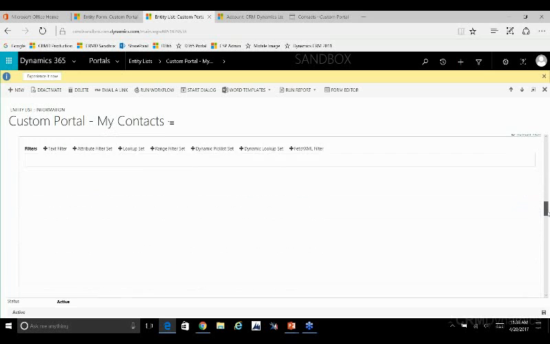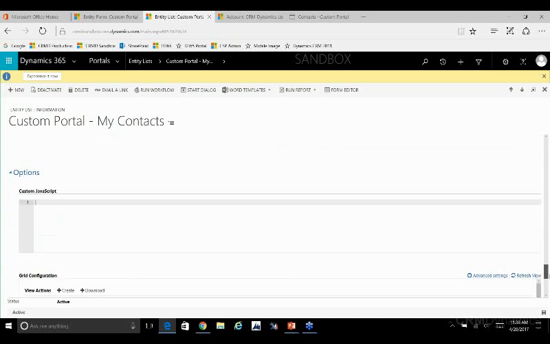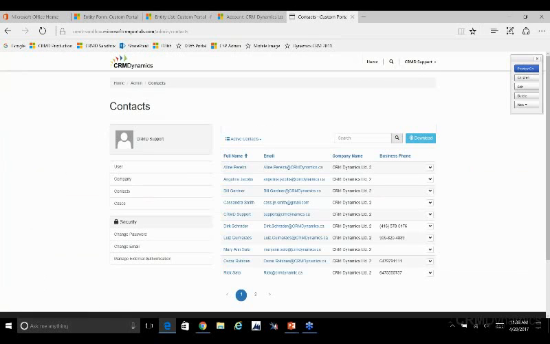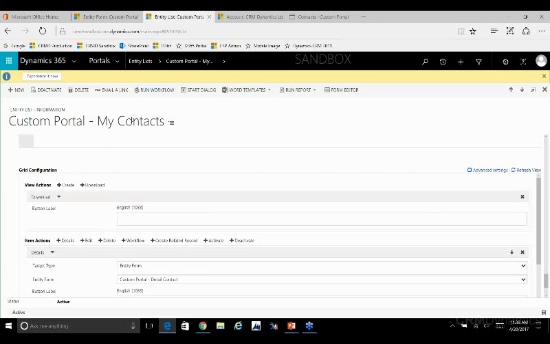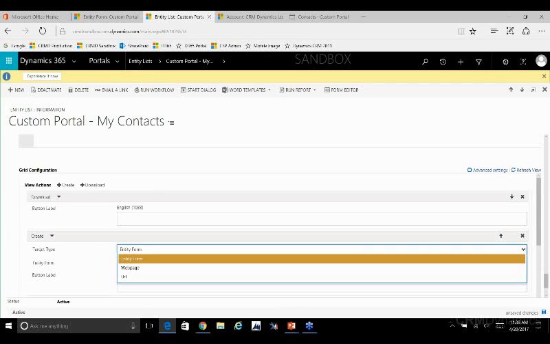So what I want to do now is add the functionality to create a new contact. I'll come all the way here where it says grid configuration. In grid configuration, I have the download button added, which is exactly what you can see here. So I'm going to add the create button. I'm just going to click create. It's going to add a new create button here, and it's going to tell me to select between an entity form and a web page.